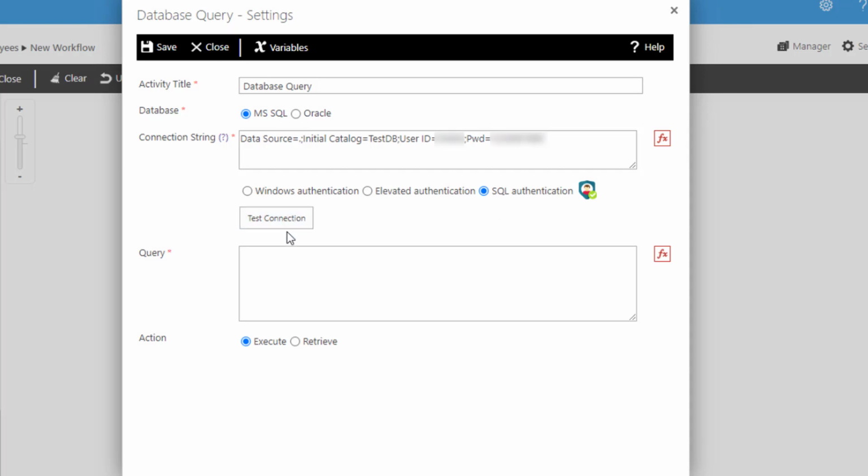You can test your connection. If the connection is okay, then you can proceed with setting your query. If the connection fails, then you need to check the error message and try updating your connection string in order to have a successful connection between the workflow and your database.